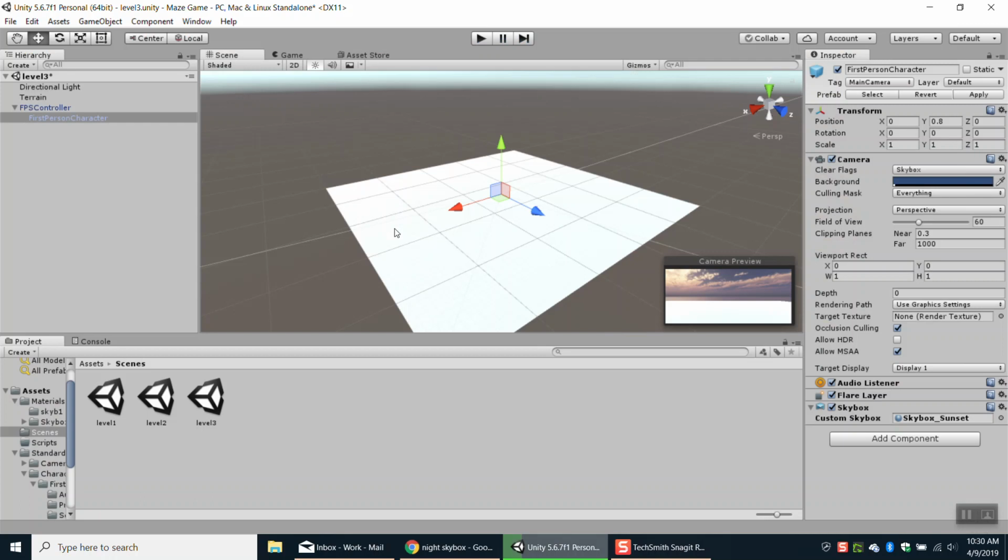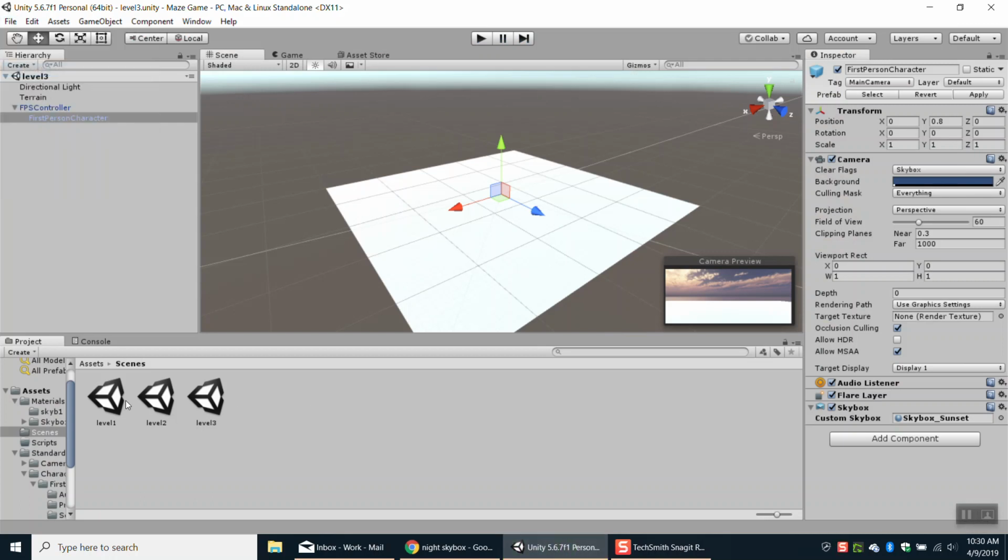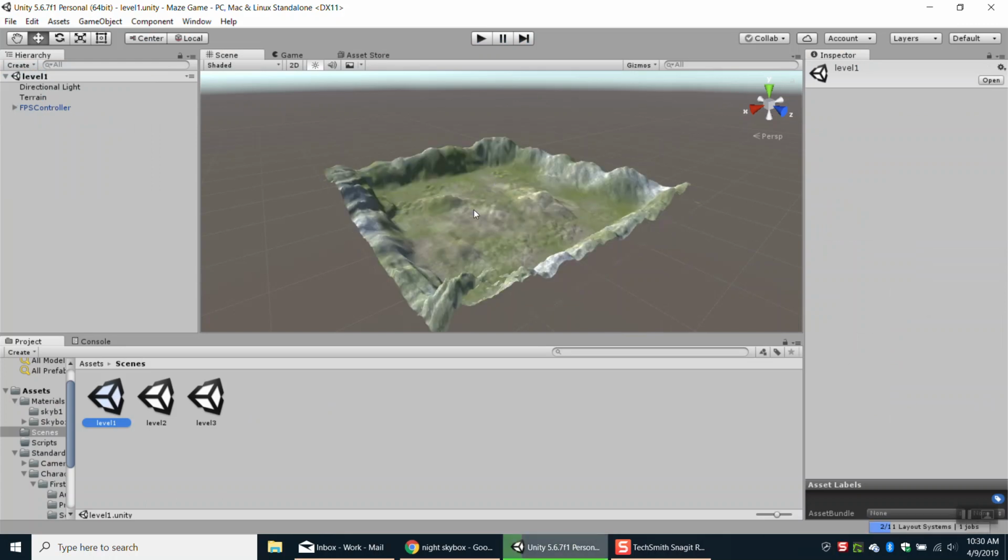Okay, so I got my skyboxes. Make sure we go File, Save Scenes. Again, my level 2 and level 3 are not very good. I didn't apply materials and textures for the ground, but that's something that you definitely should do.